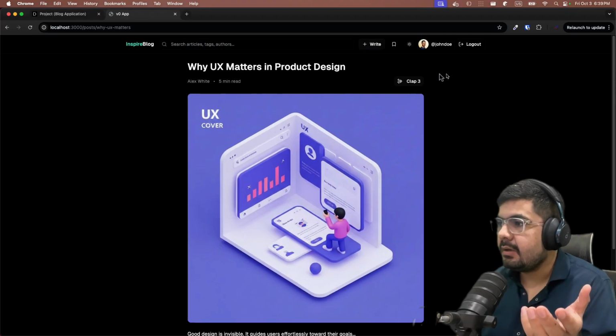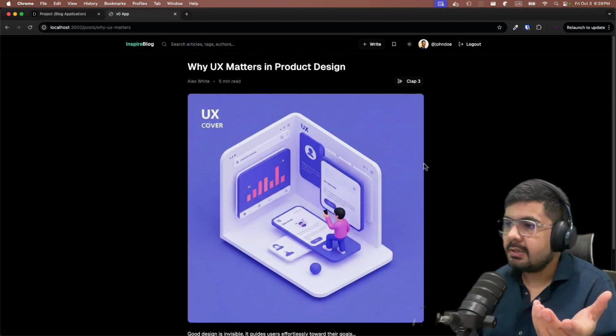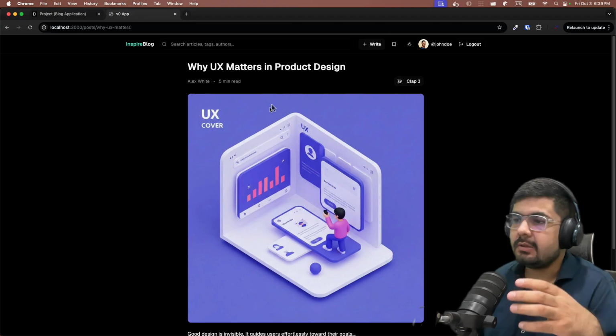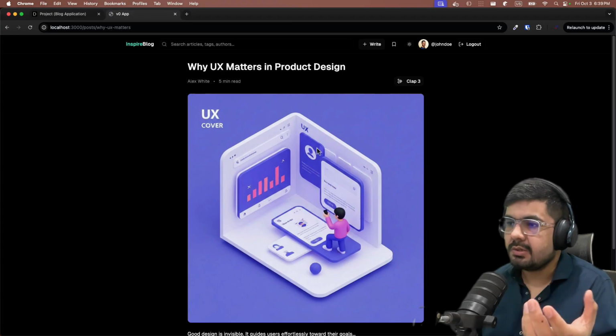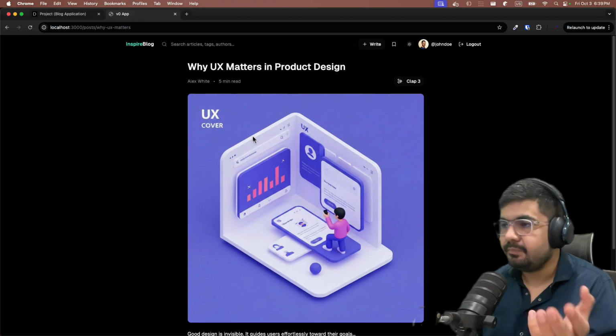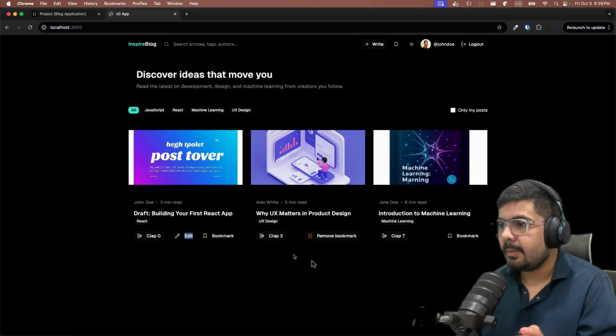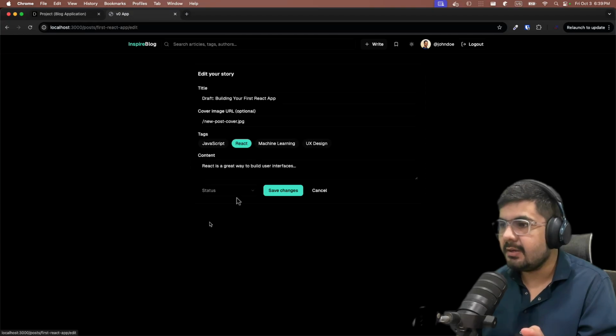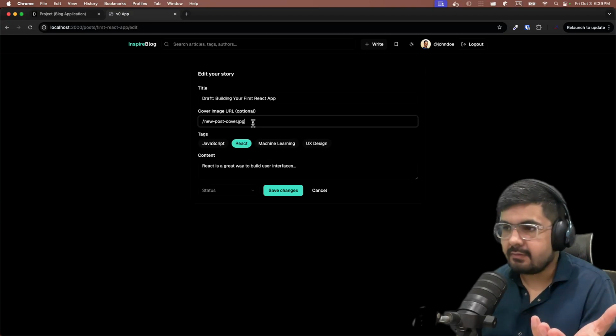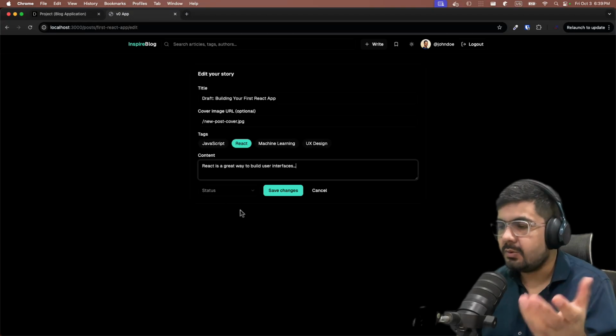And we will also have our claps, in which we will maintain a count of claps, so how many users have appreciated this blog. That's our legend over here. Now, once you go back, you have the capability of editing the blog. If the blog is created by yourself, you can edit it. You can change the title, change the cover image, change the content, and even the status as well.